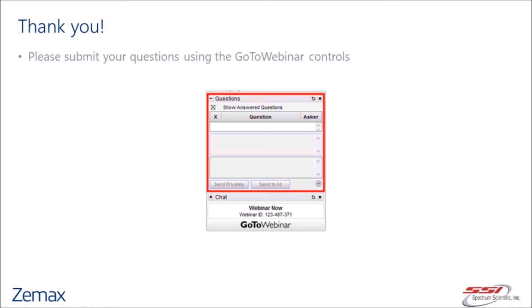The next question: are there plans to add Chebyshev optimization to OpticStudio? Zernikes are nice, but many times optics are rectangular. So you can already put Chebyshev surfaces in OpticStudio, and you can optimize on those coefficients.